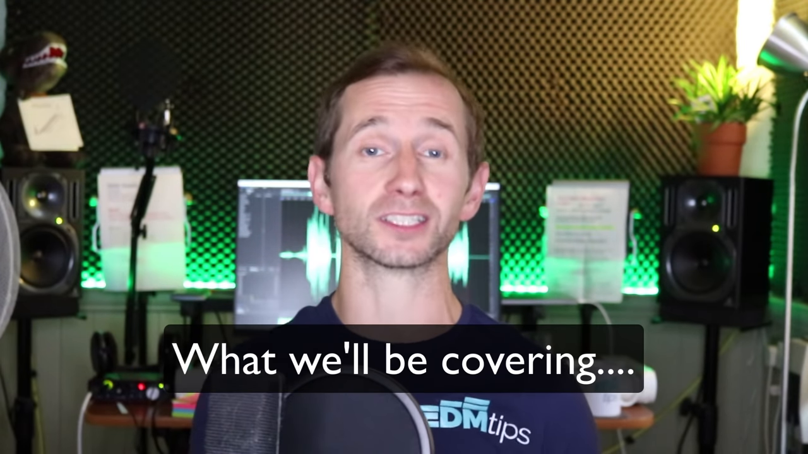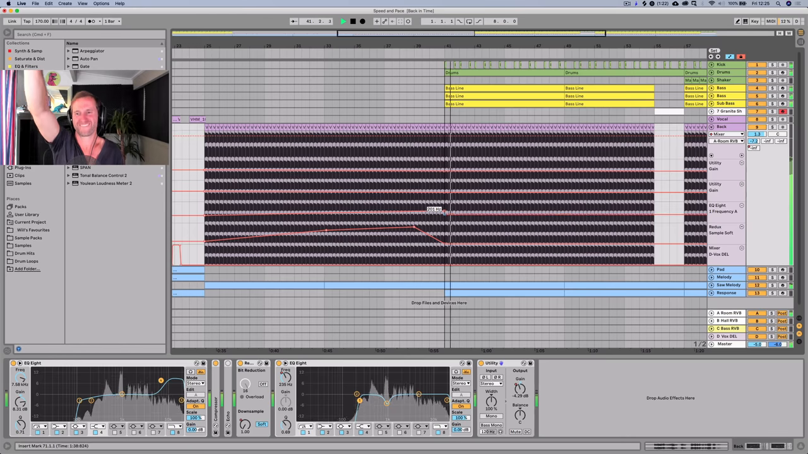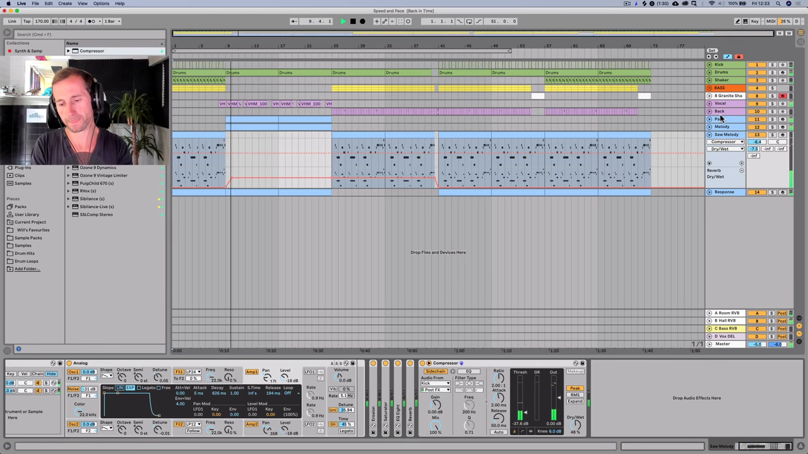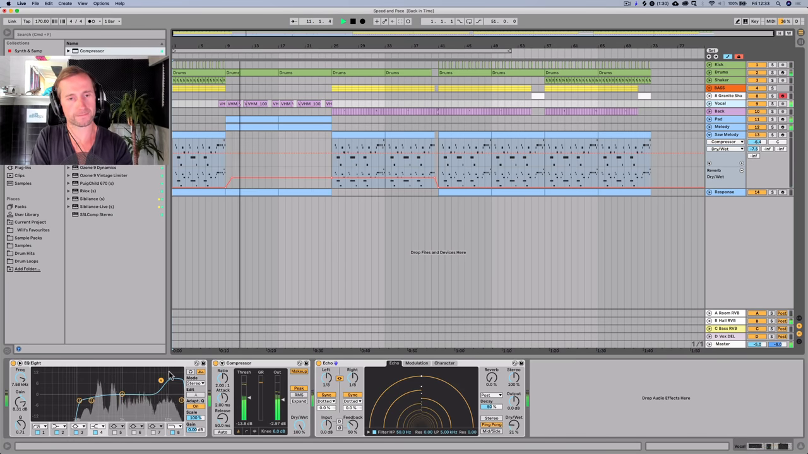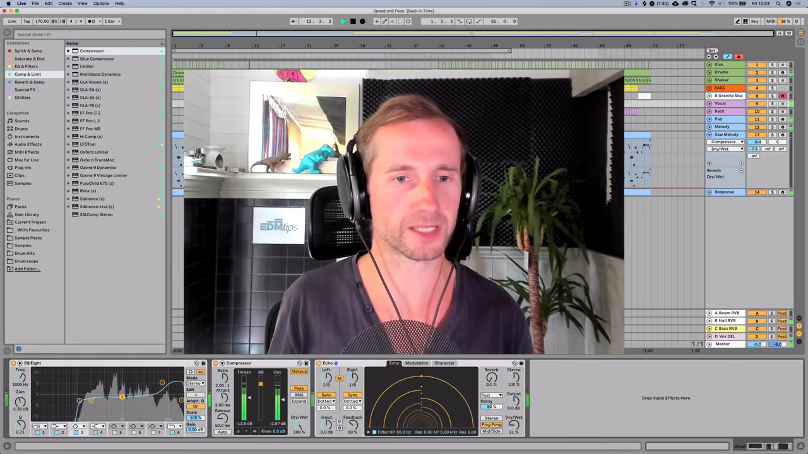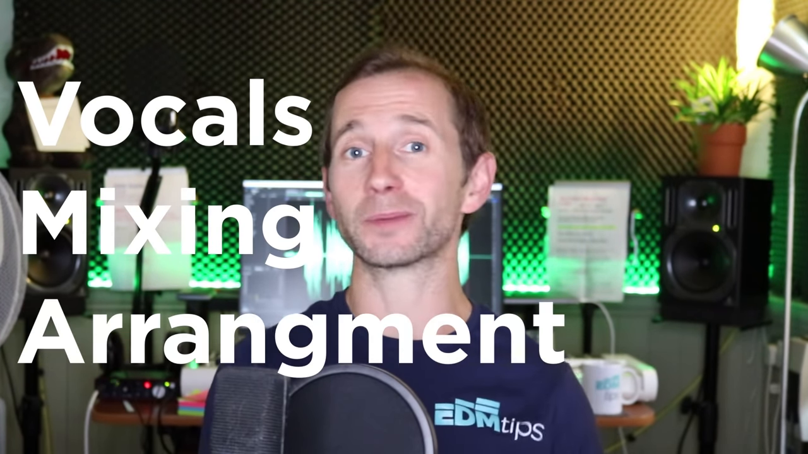We will be going into the drums and the bass, and we'll be going into these soaring chord progressions. Lush, baby, lush. And we'll also be going into vocals, mixing, and a bit of arrangement too.